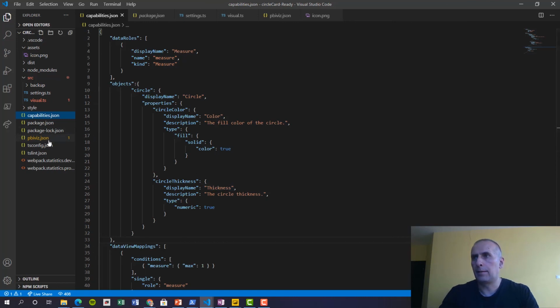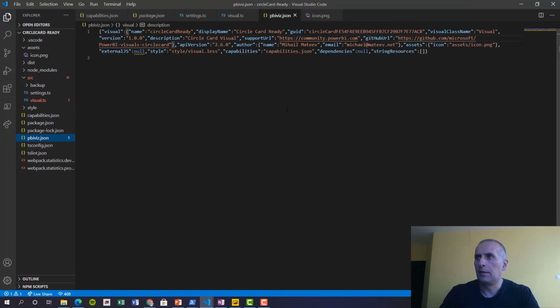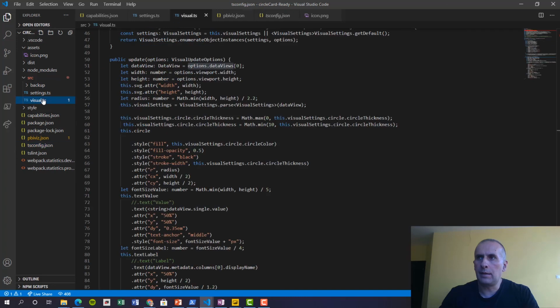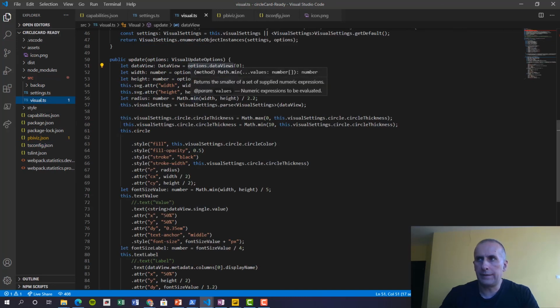And let's see also what we have in other files. In pbiviz.json is added all information which is needed to create a package which need to be loaded. It is required to have fulfilled most of properties. And in tsconfig.json we have no specific changes. And next, let's now go to Visual TS.